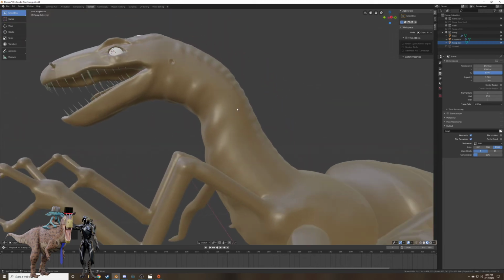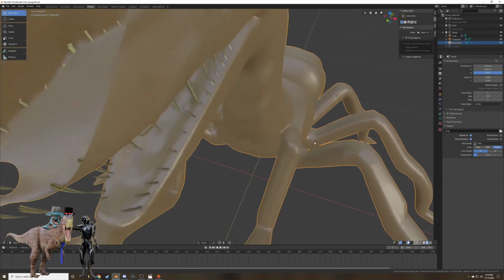What are you guys thinking? You think it's looking pretty good? Still, with that, all those horrible, horrible teeth?